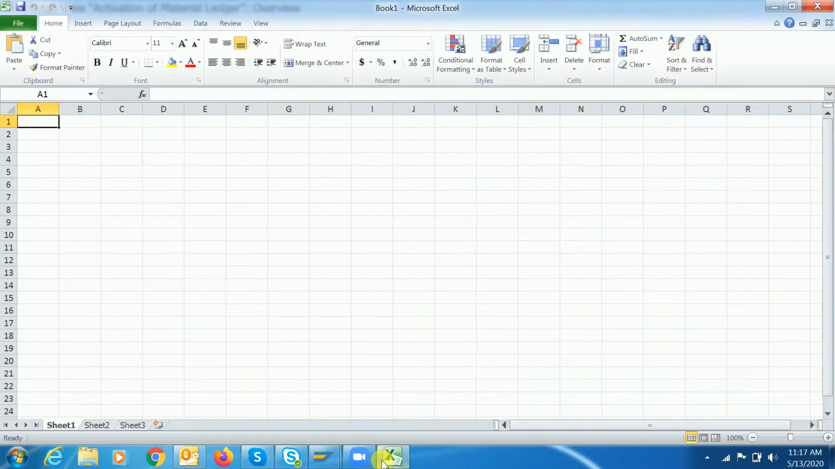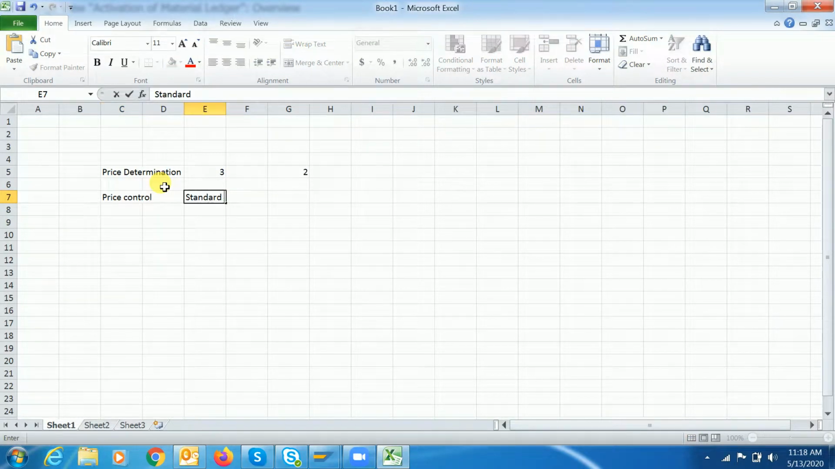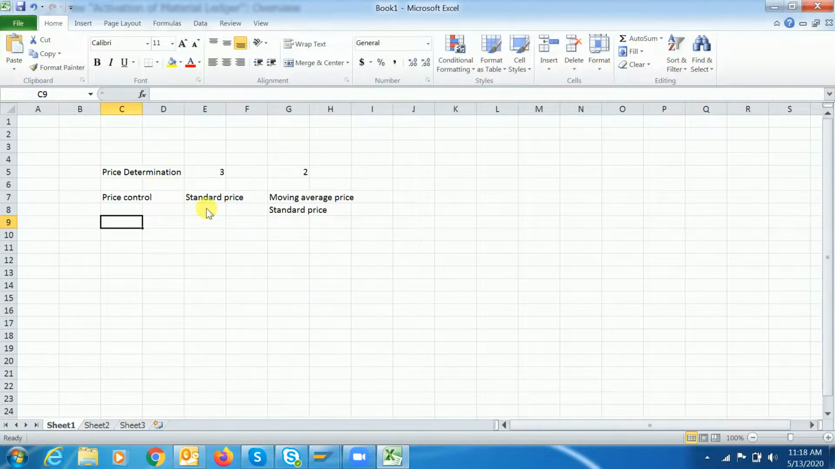Let me note down here. Price determination 3 and 2. Price control: standard price. Moving average price or standard price. Okay, this is how we can maintain it, guys, in our SAP.